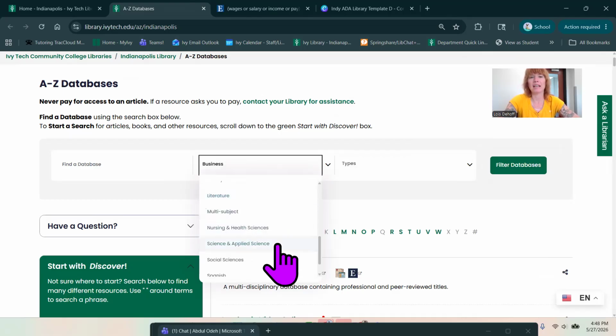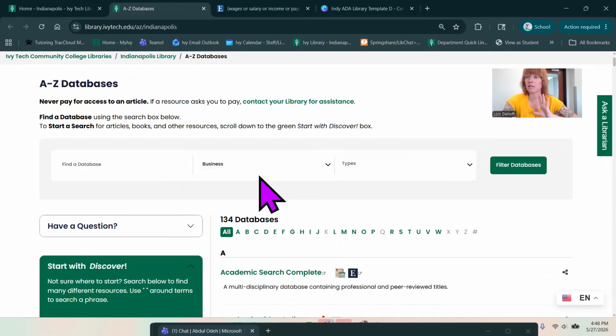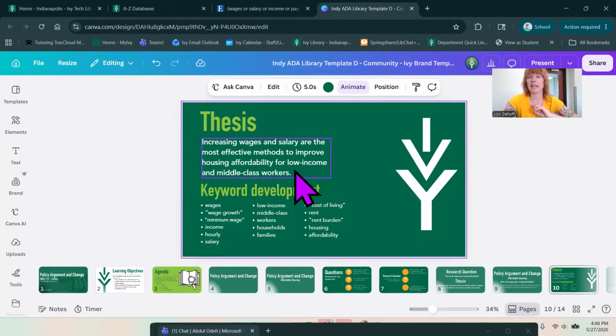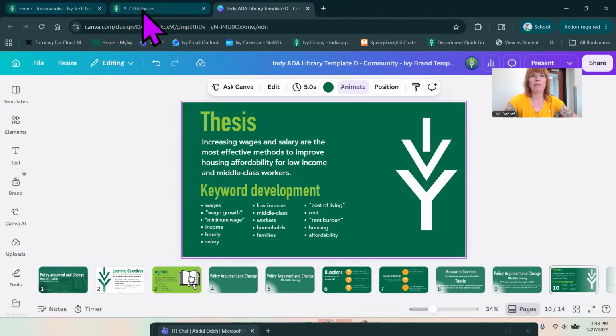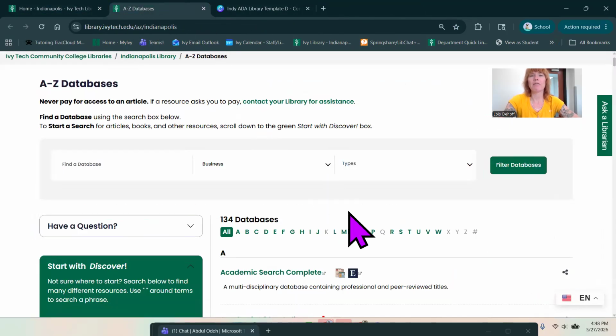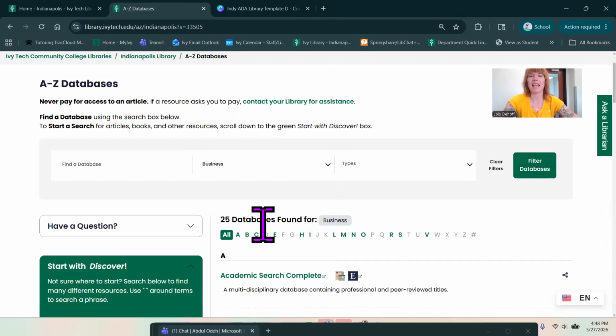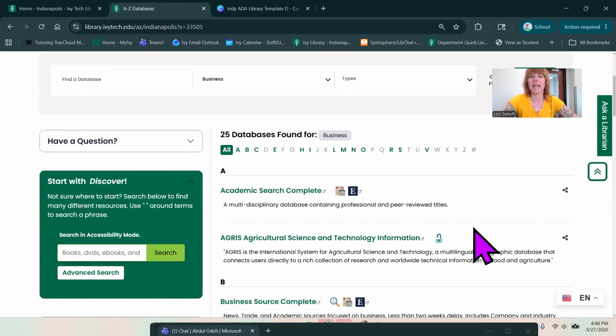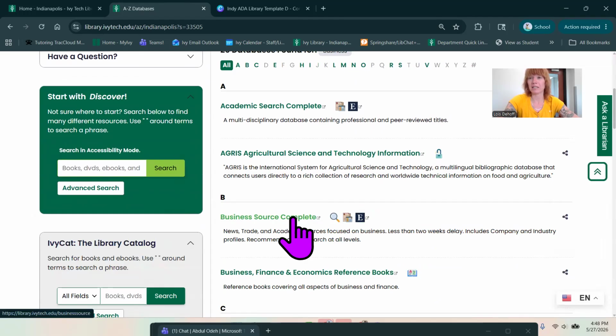We might be looking at different industries. And so you need to find a subject-specific database that aligns with your topic. And again, as always, your thesis. So once we have found our business databases, or we've determined our subject-specific topic, go ahead and click Filter Databases. And now I have 25 as opposed to the over 130 that I had. And I am going to look in Business Source Complete.